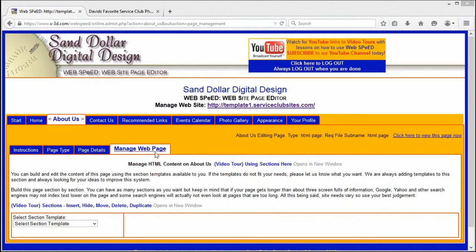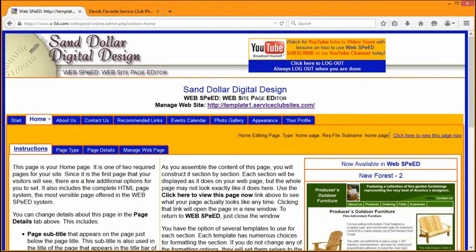Today we're going to be looking at the text and image section templates that are used in HTML pages and in home pages in WebSpeed.